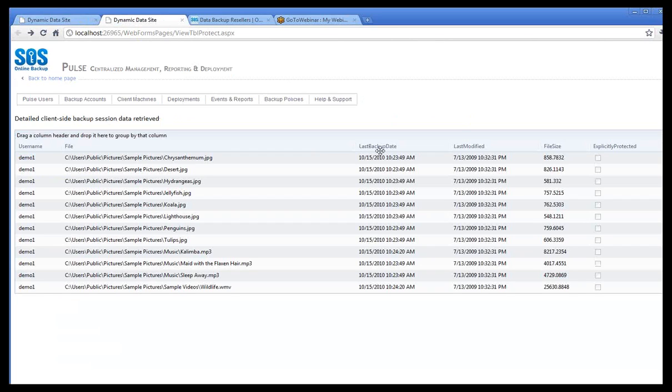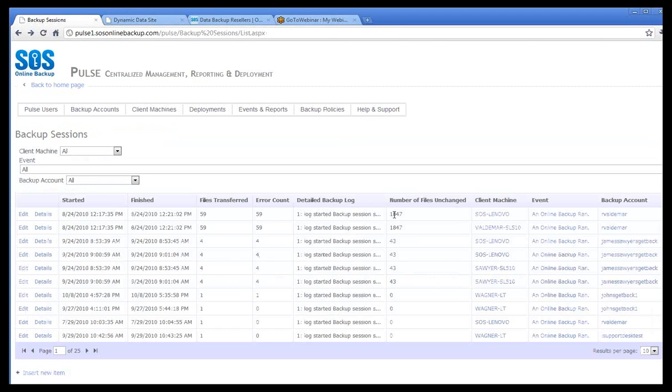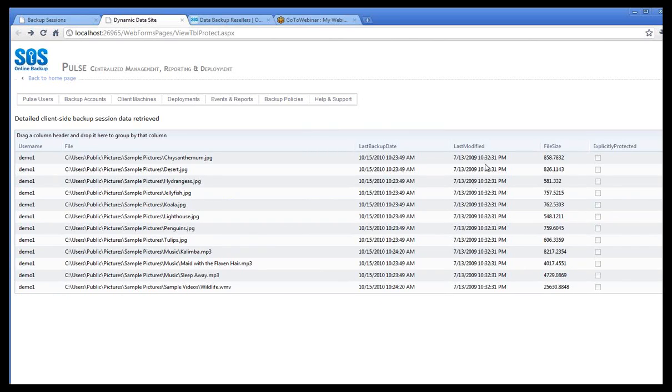If I go back, I can see through slicing this report up, I can see every file that was skipped. On this particular report, we can see that all of these files were last modified in July, and they were all last backed up in October. So we're cool. But back on this session report, if we go to the top level, you see here it shows number of files unchanged. So I can actually drill in and see what files SOS considered but skipped if it wanted to.